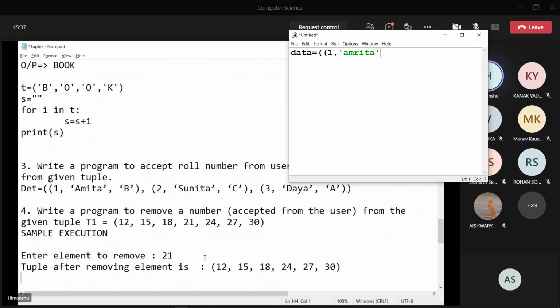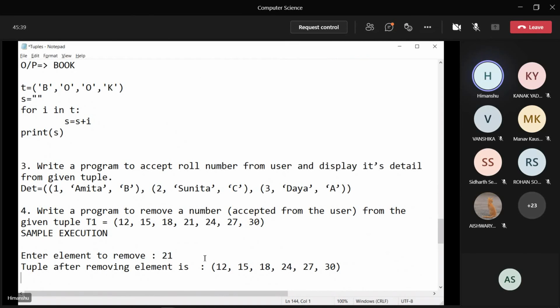Do we concatenate the slices of the tuple in this one? Like we slice it excluding the number which we want to remove, and then we can concatenate them into the tuple.